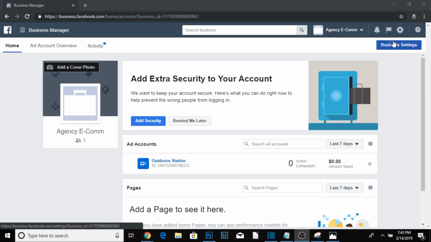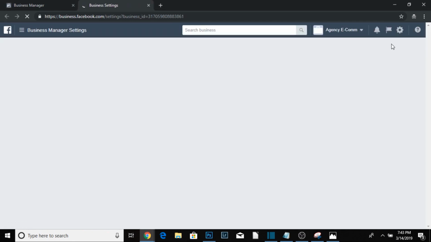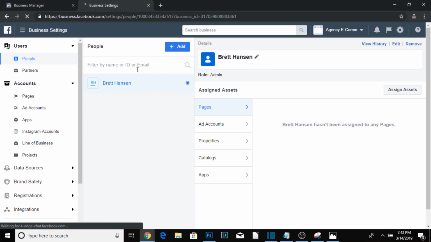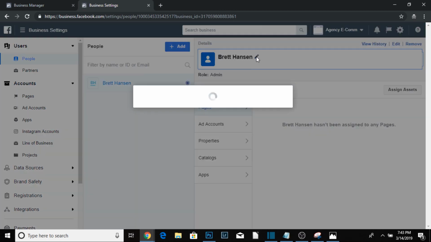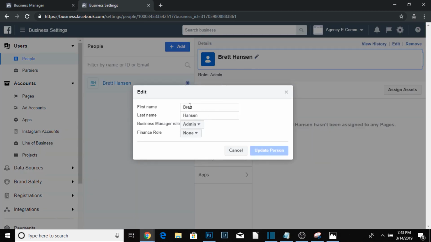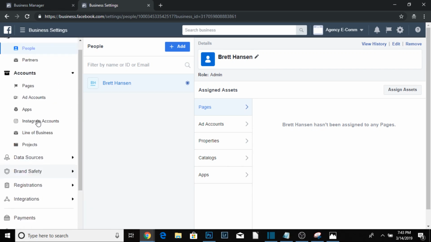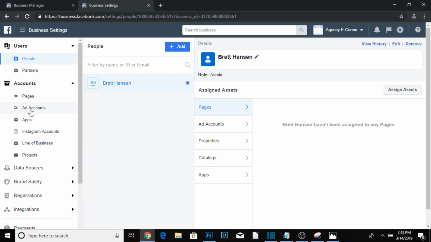So come over here and click on Business Settings. And when we get here, this is our Business Manager account setting. You'll see at the top it loads and it's got people. You can edit this right here. You can change your first and last name. Doesn't matter, you can do whatever you want to. But the main thing we want to do here is get everything set up so we can start running ads. So the first thing I would say is we want to add an ad account. Let's go to ad accounts right here.